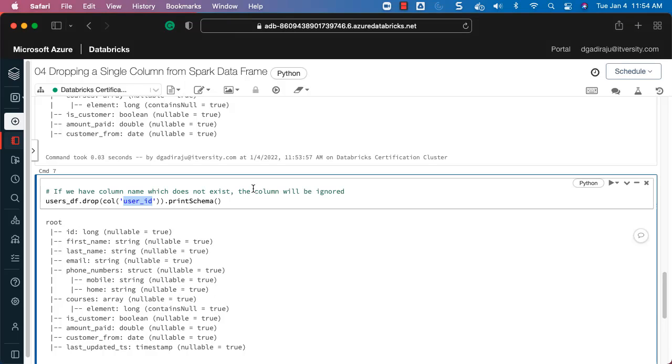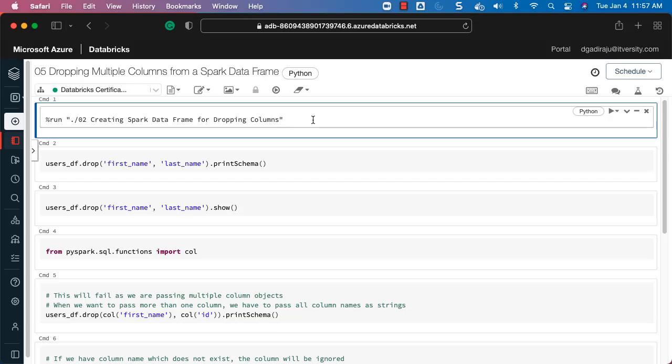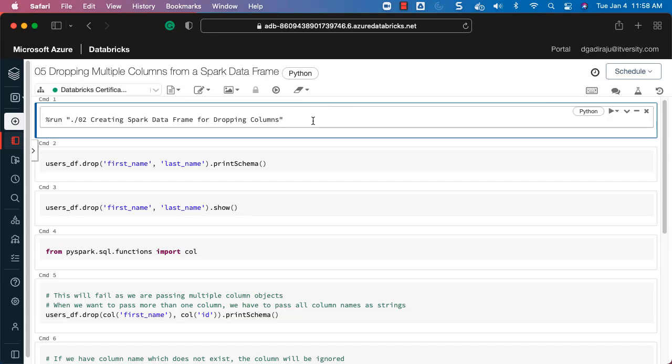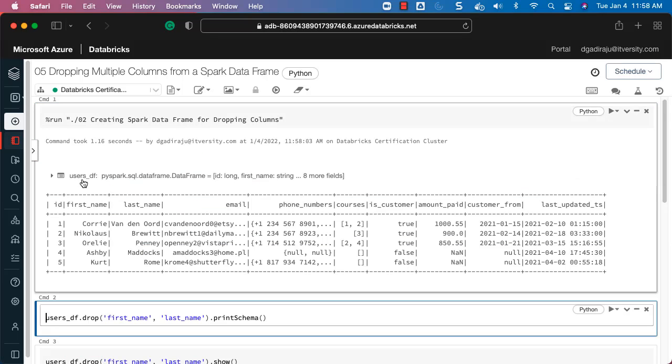That being said, as we have understood how to drop a single column from Spark data frame, now let's go to the details about dropping multiple columns from a Spark data frame. As part of this lecture, let's go to the details related to dropping multiple columns from a Spark data frame. First, let's create a data frame by name users_df by running this cell. You can see that the data frame is created.